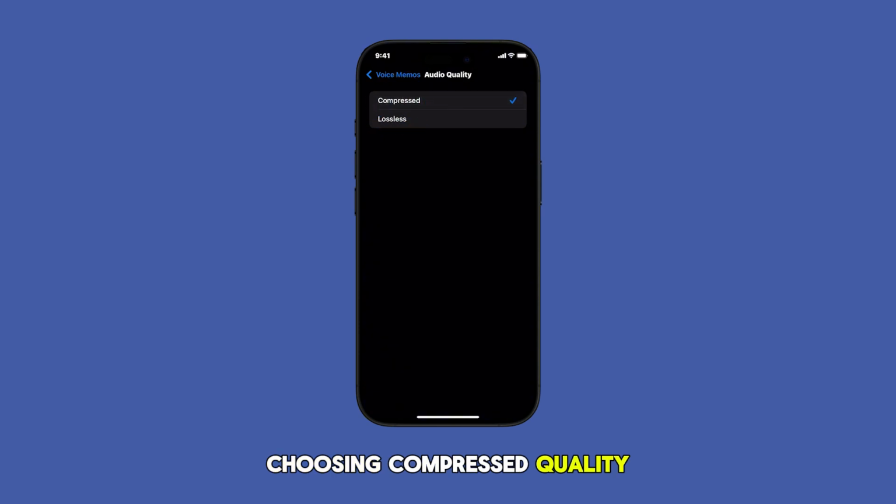Choosing compressed quality will reduce the file size of your voice memos by discarding some audio data. This is ideal if you need to save storage space and don't require the absolute highest audio fidelity.